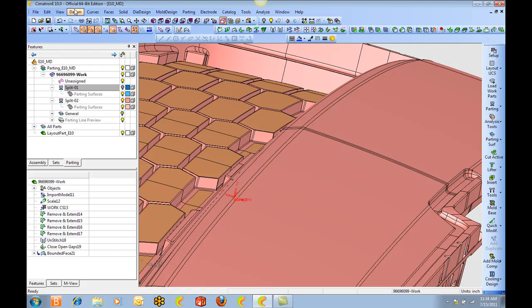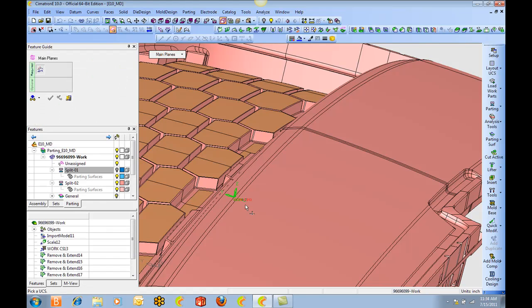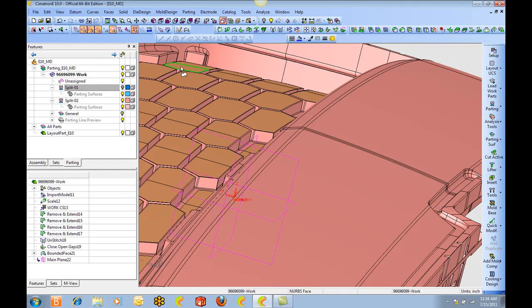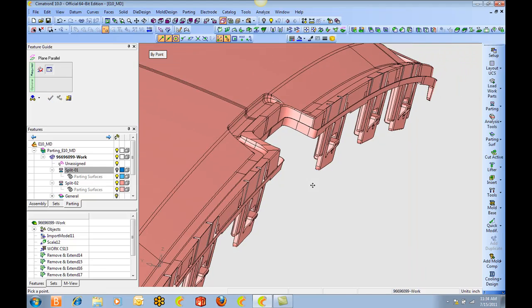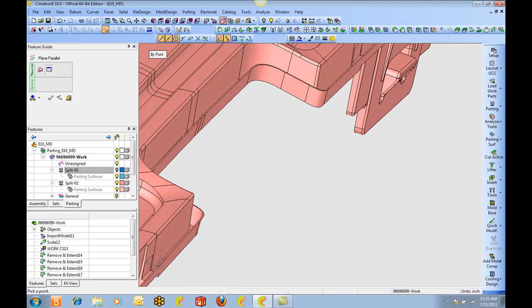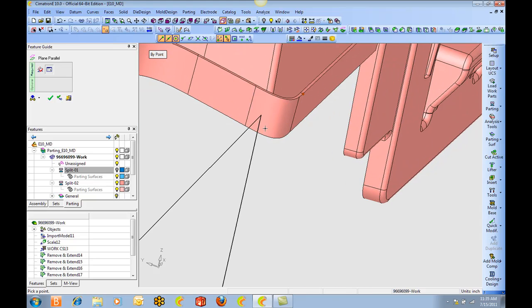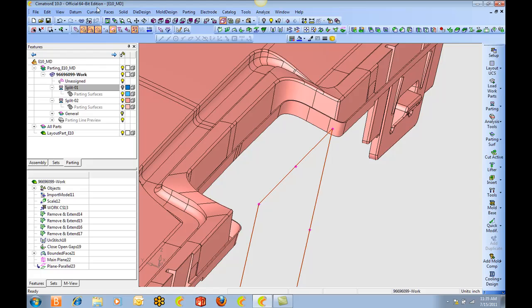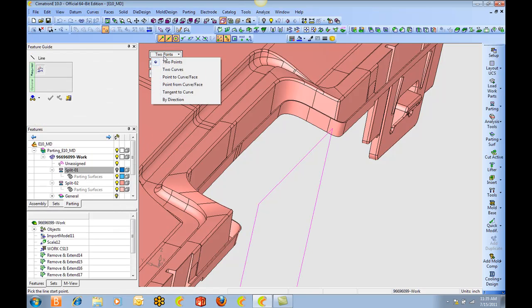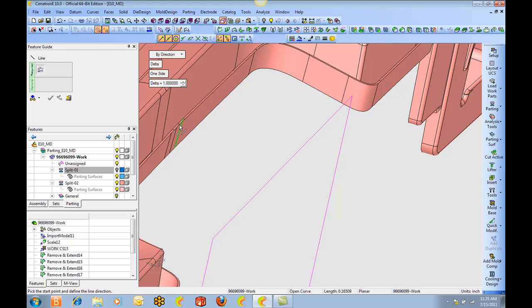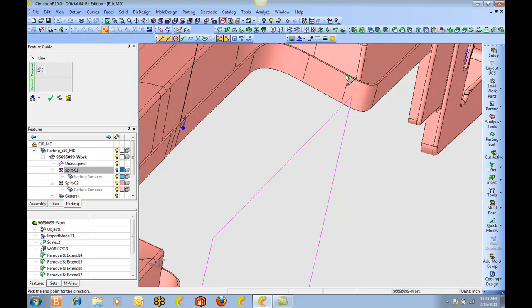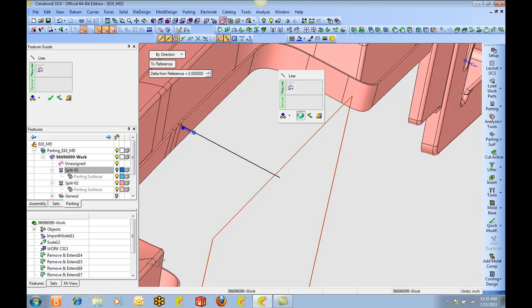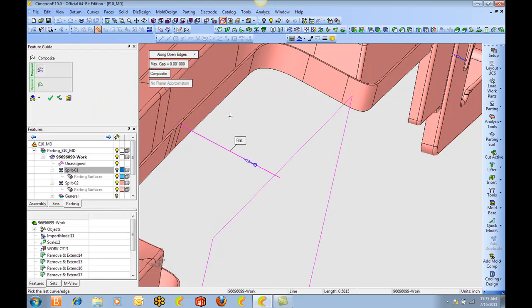This is how we're going to do it. I'm going to create main planes here. We're going to do a parallel plane at this point, right there. And then we're going to create a line from this end point going in this direction to this plane. And then we can do a composite curve across here.